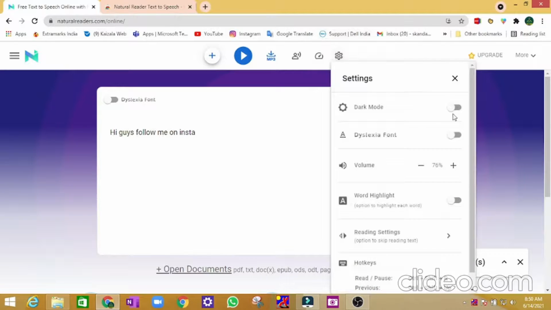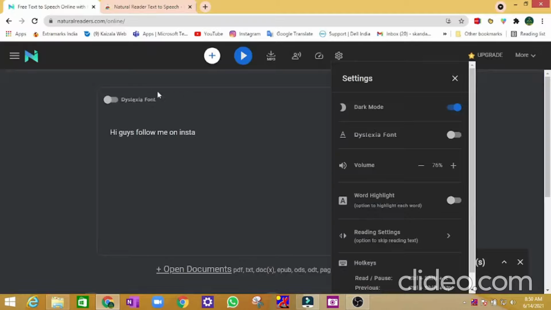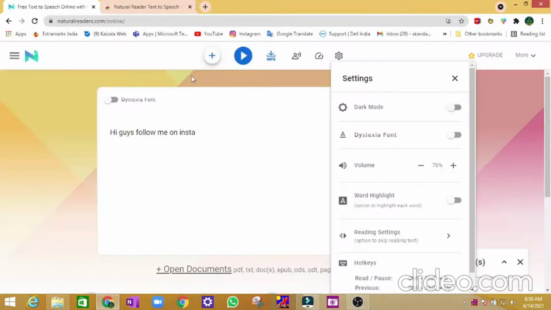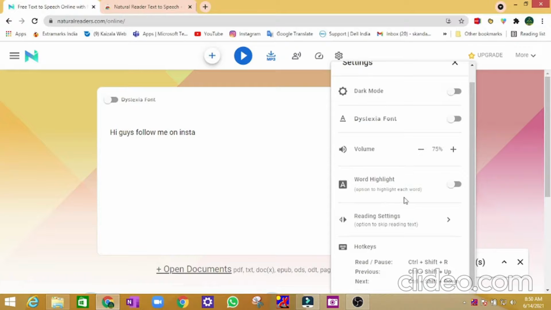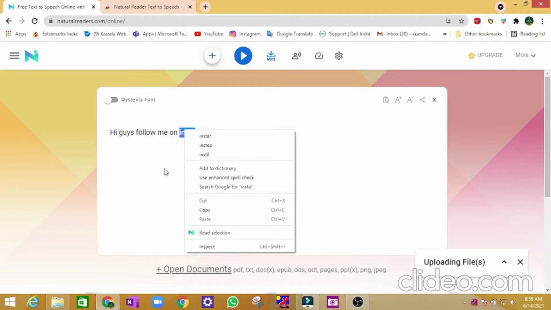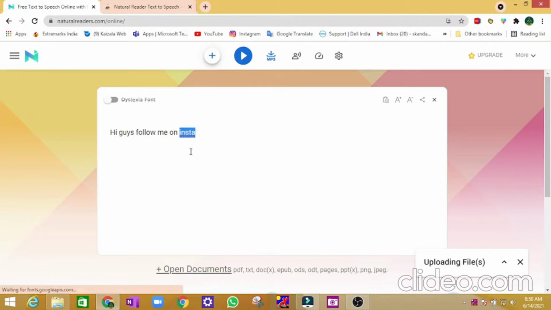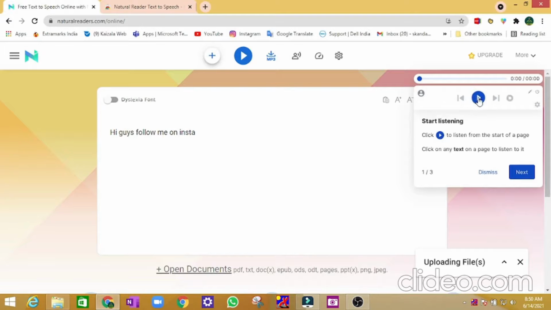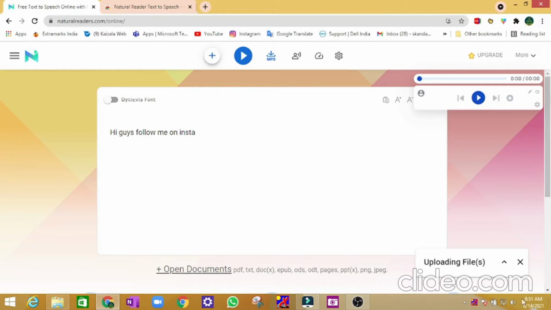That's the options. And this dark mode is a dark UI mode. So let me show you that. See, everything got dark. And I already talked to you about the dyslexia font. You can increase the volume of the narrator up to like 100, but I suggest you keep it at like 75. You can keep it on 75. Word highlight option to highlight each word. I just turn it on and see. This is your computer's, but you can read selection. Insta. It just reads out the words for you.